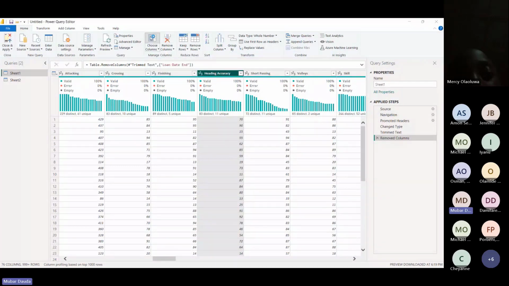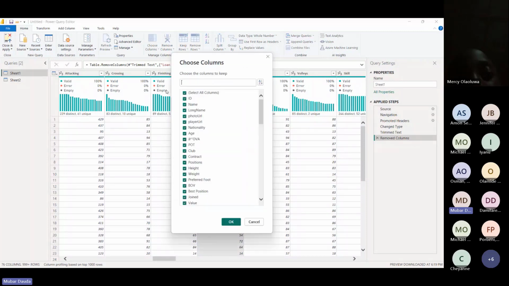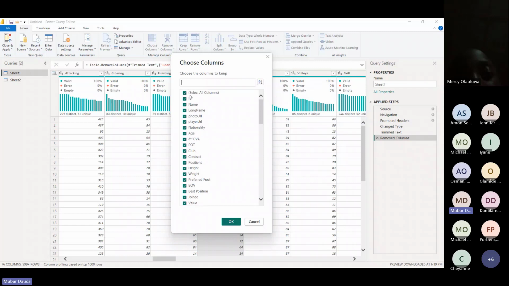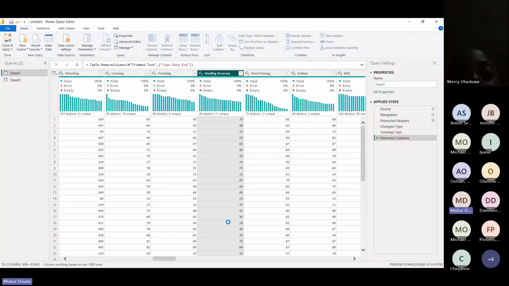So if I click on Choose Columns now, you will see all of the columns in this data. Anyone that I check here means I want it. Anyone that I uncheck means I don't want it. So if I uncheck all of these now, they will be removed from my data. When I click on OK, you will see Removed Other Columns.